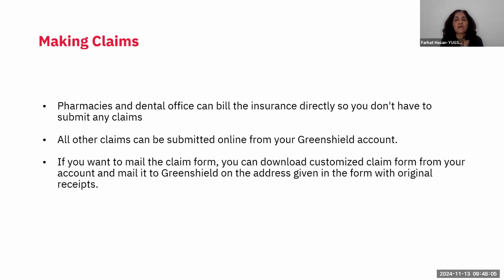Making claims. Pharmacies and dental offices bill the insurance directly. You don't have to pay upfront there. You just give them the information about the name of the provider and your GSC ID, and they will submit the claims. One thing to note here is that no benefit is 100% covered by the insurance. For example, for drugs, it is 80% covered. So the balance amount has to be paid by you. Other than pharmacy and dental office, for every other claim you have to pay upfront, and then you submit the claim to Green Shield through your account.